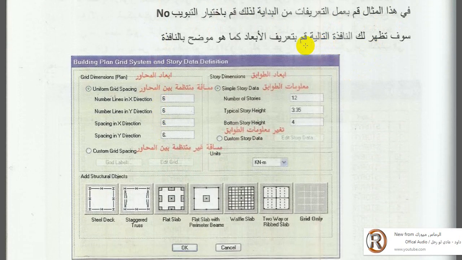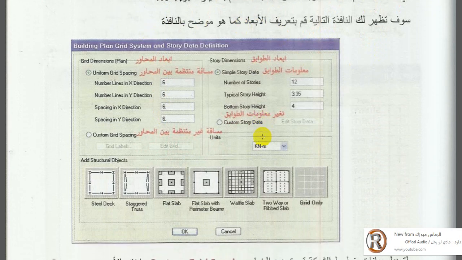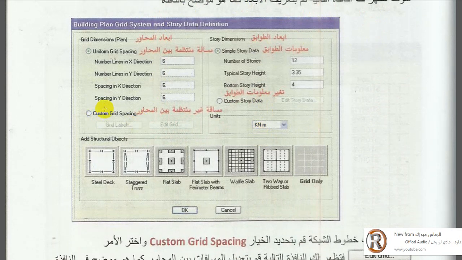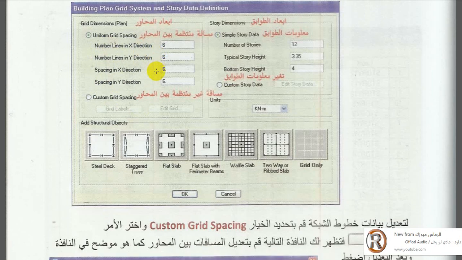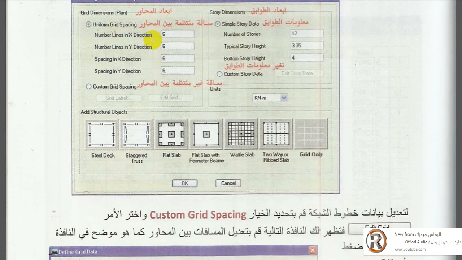You can have the following pop-up window. Identify the dimensions as illustrated by the window: custom grid spacing, spacing in the y direction, spacing in the x direction, number of lines in the y direction, and number of lines in the x direction. This is uniform grid spacing.